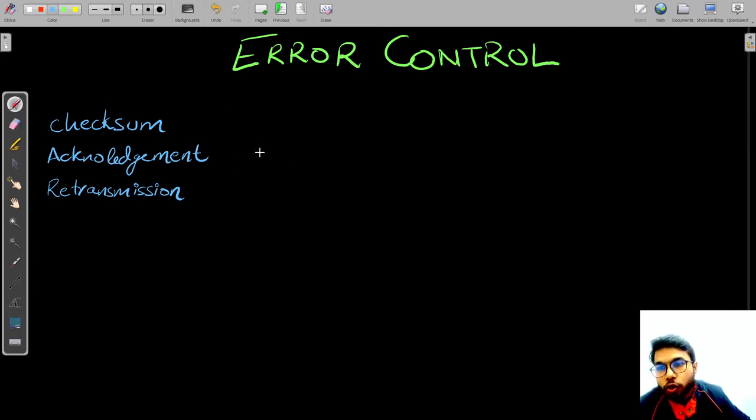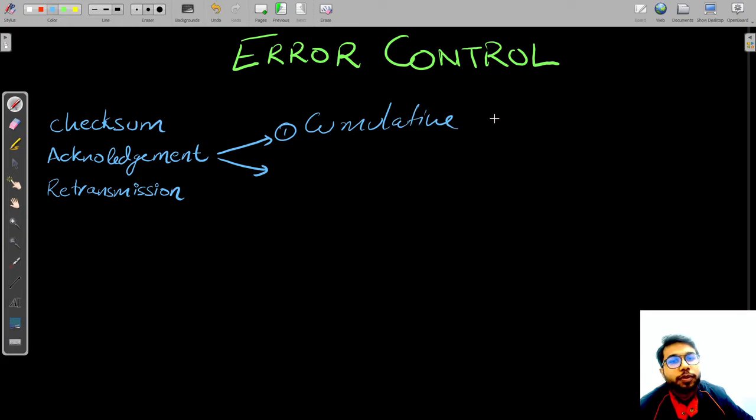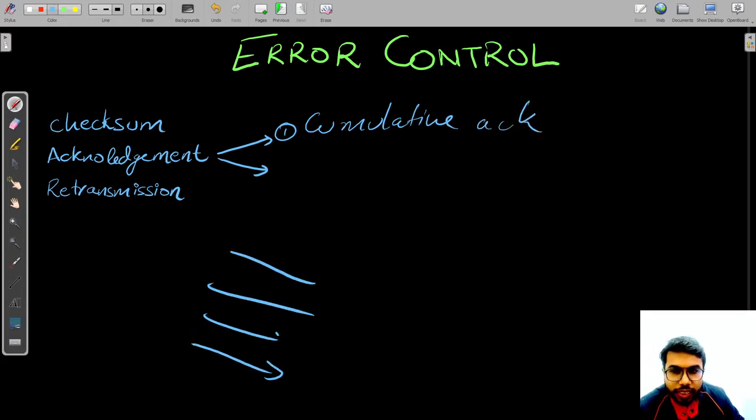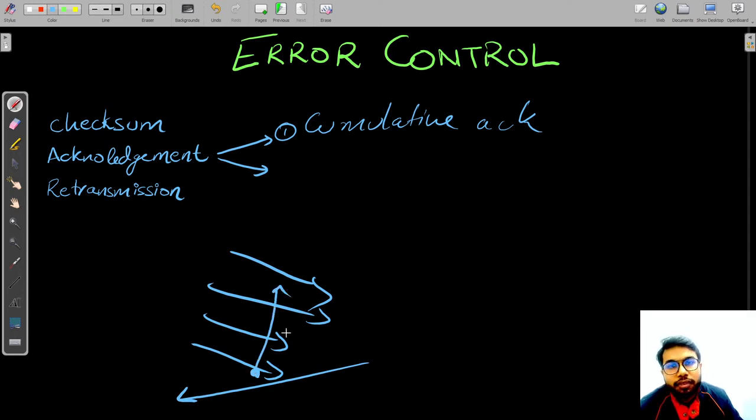So let's move on to our acknowledgement. Acknowledgement is basically, you send something and then I'm acknowledging it. There are two types of acknowledgement. The first one is your cumulative acknowledgement. Cumulative acknowledgement simply means that I have received 10 things, but I only send one acknowledgement that says I have received this and everything before it. That is all it says.